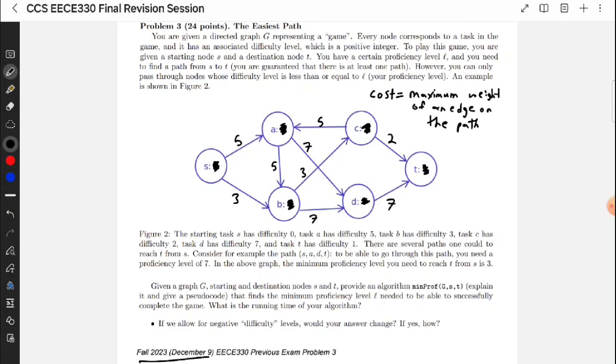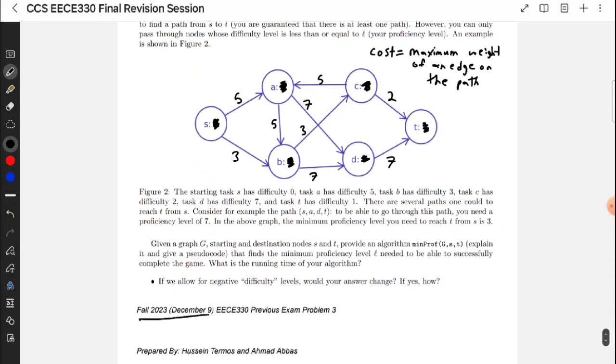Now we do know a few algorithms that could help us find a path with minimum cost, but usually cost is defined as the sum of weights on the path. We're not used to dealing with this different definition of cost being the maximum weight of an edge on the path. So let's see if we can modify Dijkstra, which is the algorithm we usually use for positive weights, to account for this new definition of a cost. Let's go over what Dijkstra does again.